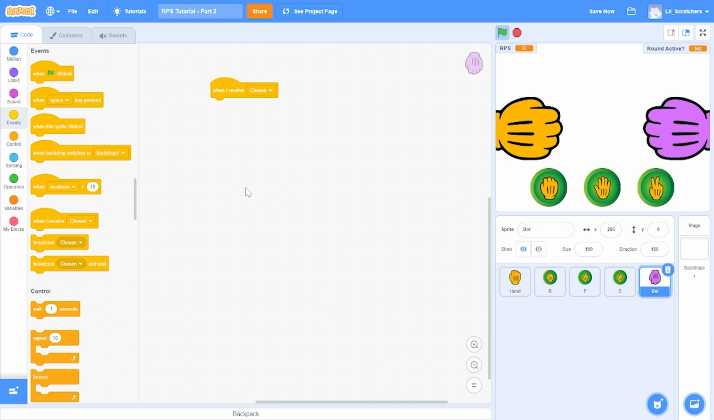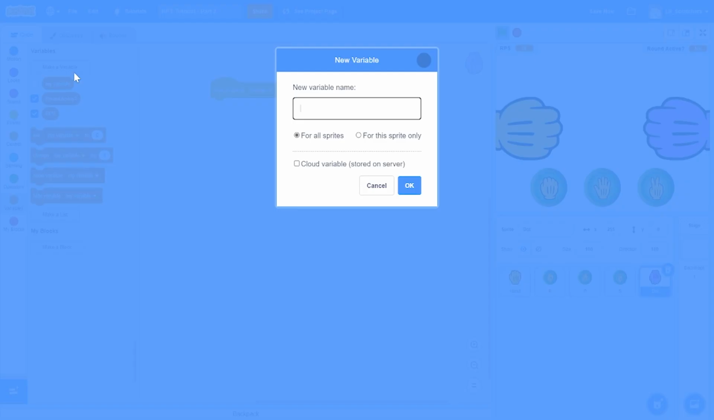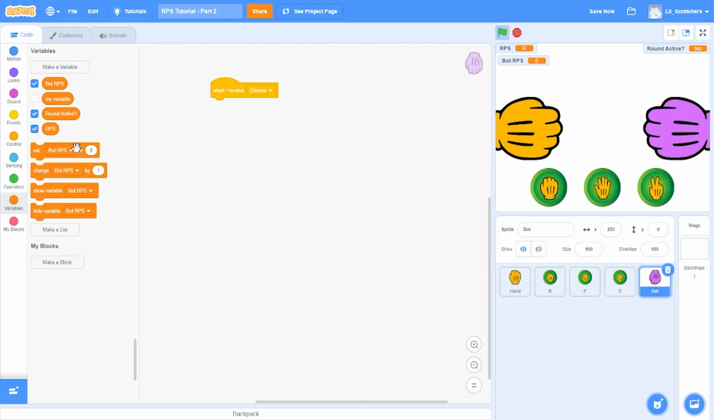I'm gonna be doing when I receive chosen. This message will be broadcasted if a button is tapped or clicked. So now I'll be doing when I receive chosen, make a new variable, name it bot RPS, and set bot RPS to nothing, just nothing.